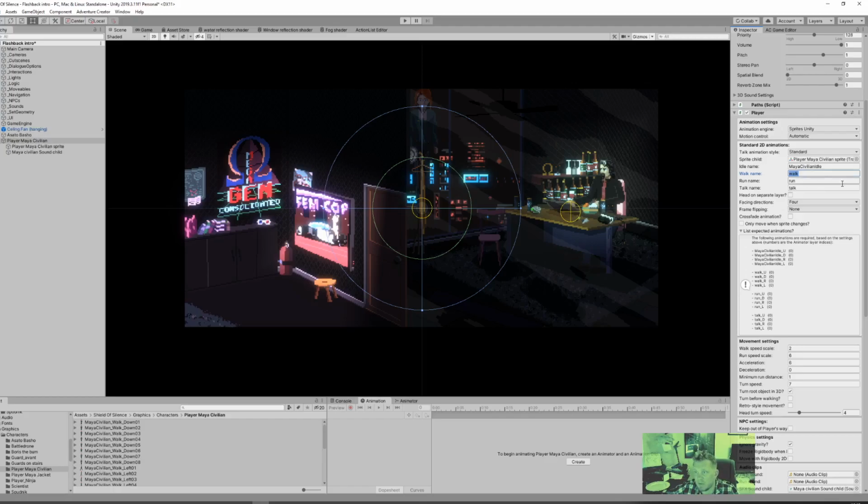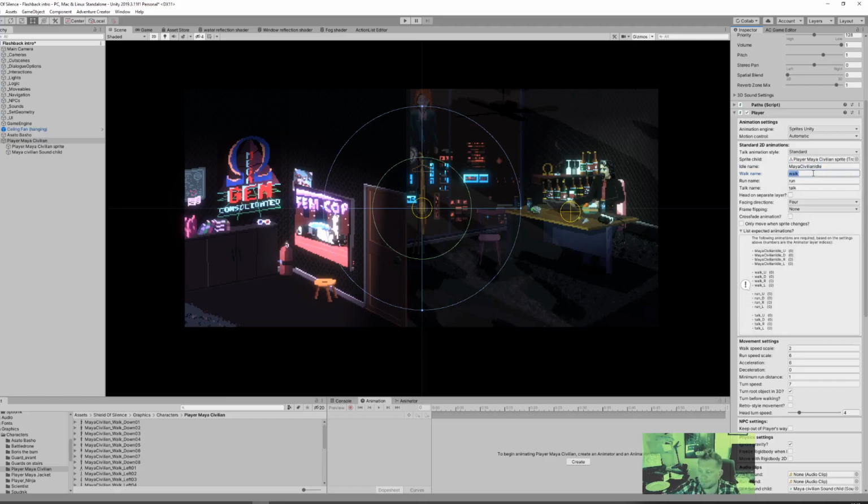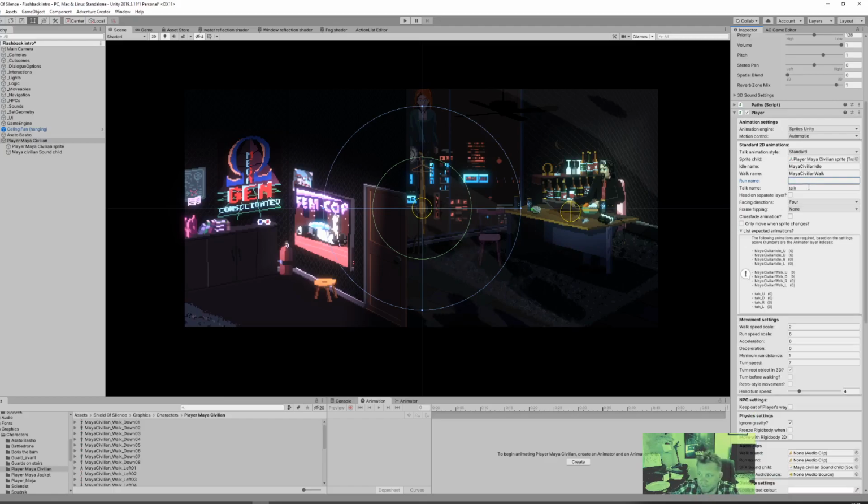So we're going to do the same thing with walk animations. Maya Civilian Walk. My character can't run, so remove that. My character can talk, so add that. My head is not in a separate layer, so I ignore that. It has 4 facing directions. And I'm not using frame flipping because I have separate sprites for left and right, because my character is not mirrored. It's not uniform. So that's it. Sorry if I'm going a bit fast.